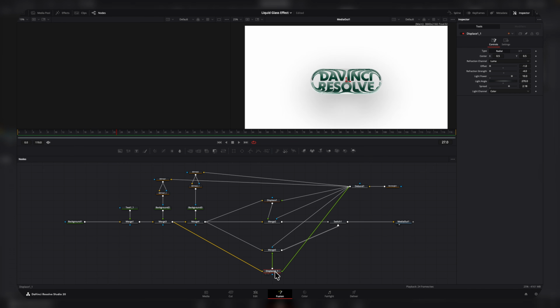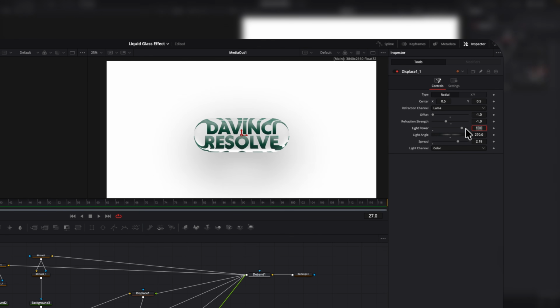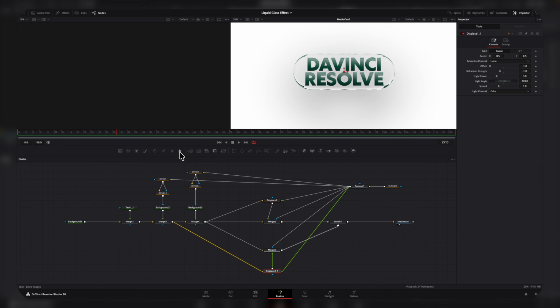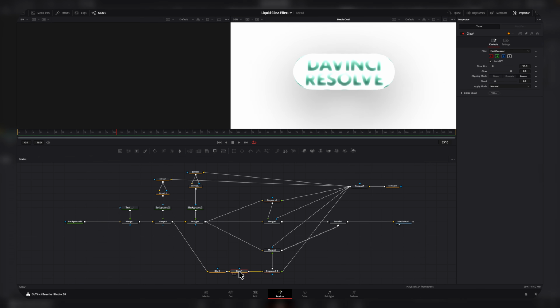Now let's adjust this version. Go into the displace node and lower the intensity a bit. Refraction to around -1, light power to 3. Overall, spread to 1. This gives you a softer base to work with. Now, to push that blurry glass look, add a blur node before the displace and increase it based on your preference. Then add a glow node and keep it subtle, around 0.2 works well.